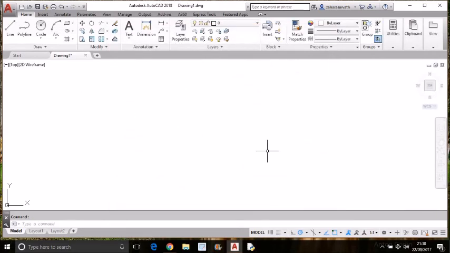Now you can see the look and feel of AutoCAD is completely changed. So I hope you have understood how to change the drawing area color of the AutoCAD screen.